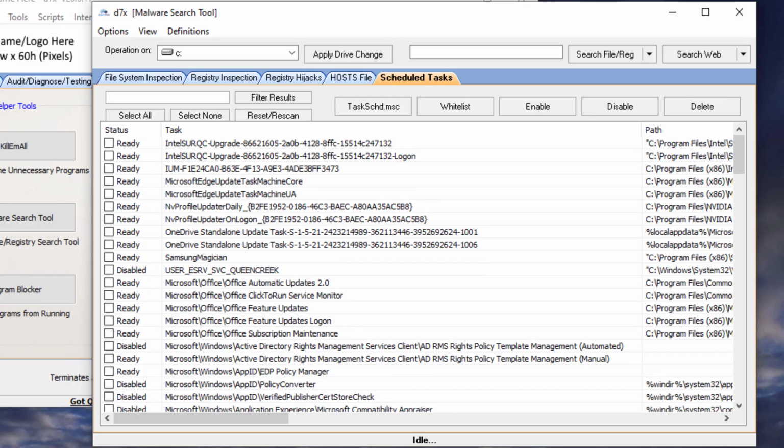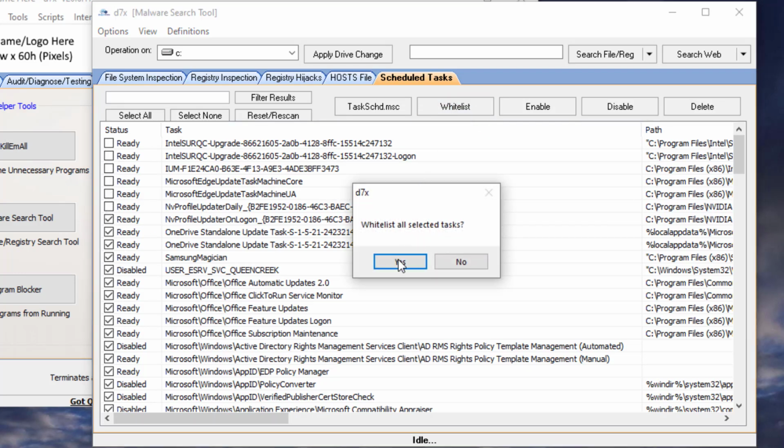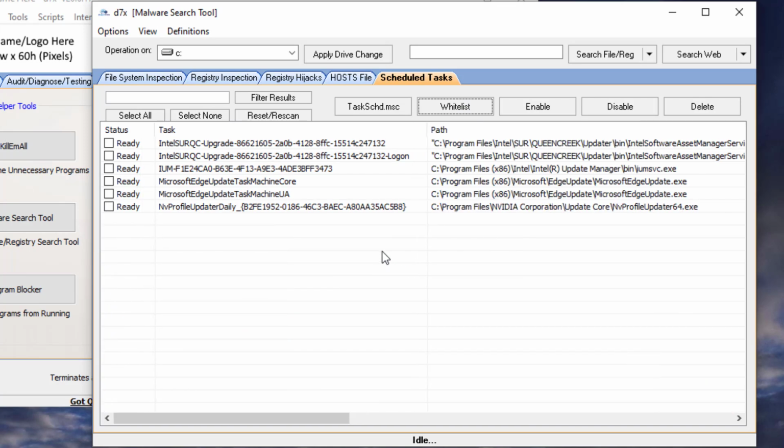Now this operates on the same premise as everything else in Malware Search tool. We have a whitelist, and when we whitelist files, they won't appear for us. So in the future, we're only going to see what we don't whitelist. So I could select all of these and just take off some, and we'll whitelist everything, and then this is what we have left.